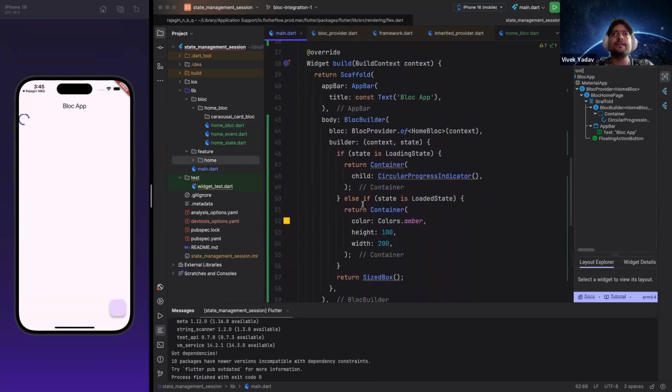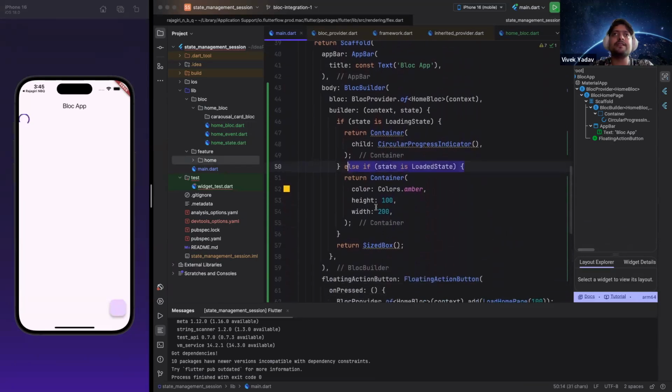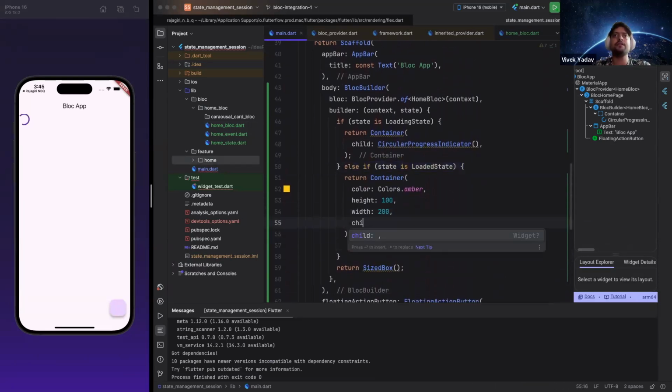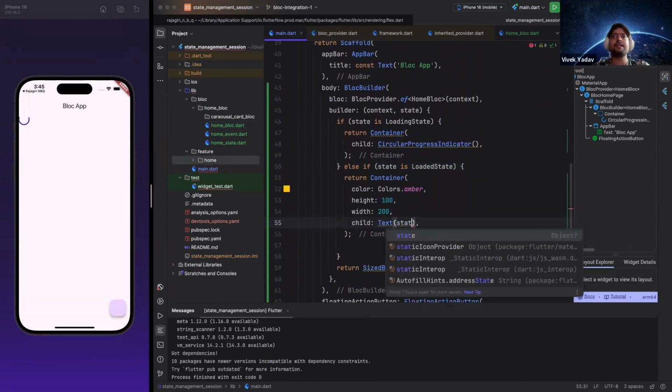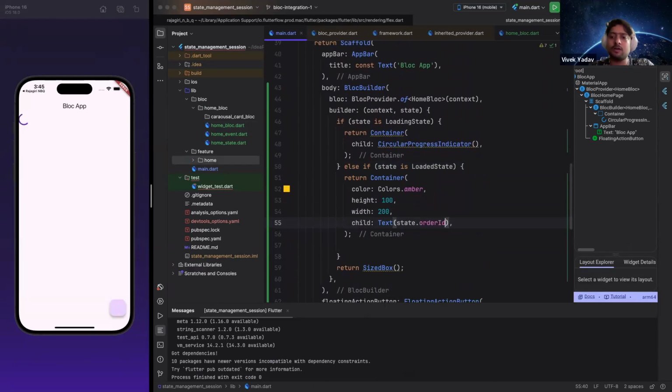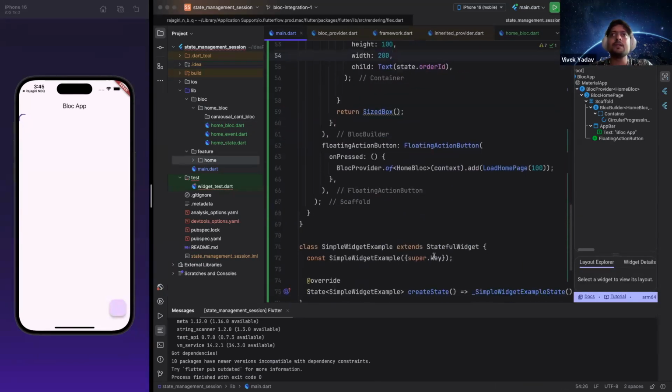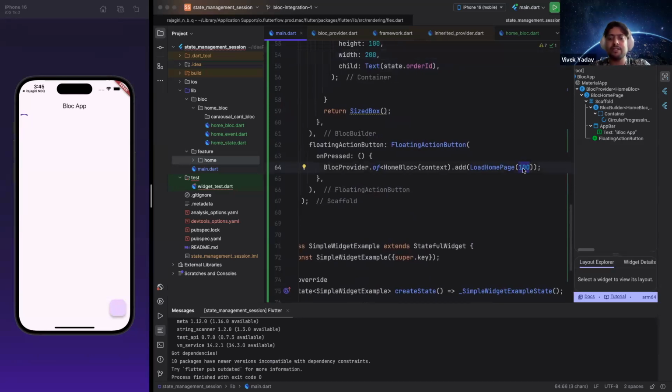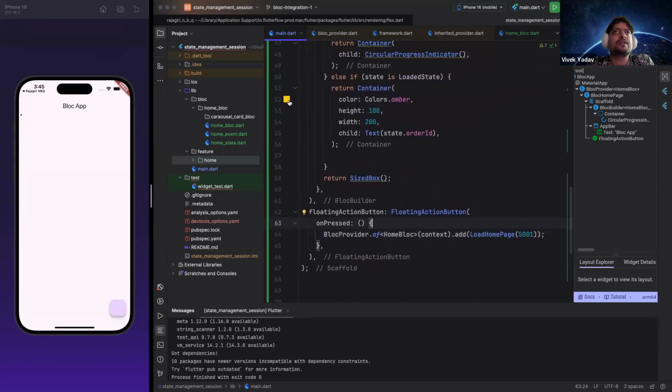And here, when we say my state is loaded, so this is my state, right? When I say state is loaded, I will have colors, but I will also have text. And this text will get data from the state, which is state dot order ID, because my state is loaded state, so I can access order ID here. I'll say I am sending order ID something like 5001. I'll reset the app. I will click on this thing. Then I should be able to get a yellow box with text 5001, which is here, right?